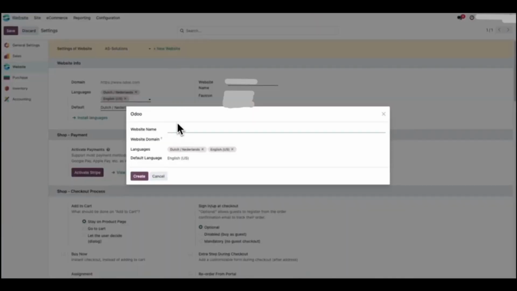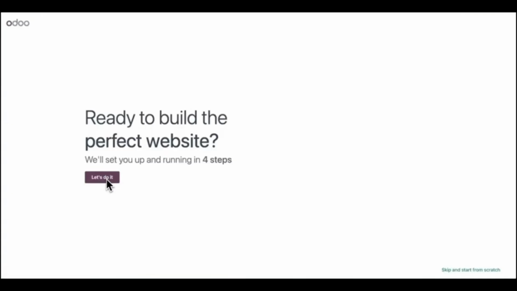This pop-up will appear prompting you to name your website and to set your preferred languages. After that, click on Create right here. Next, Odoo will have some prompts for you, and once you're ready, click on Let's Do It right here.